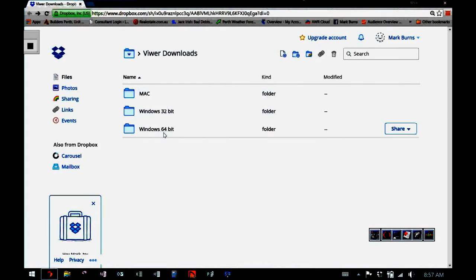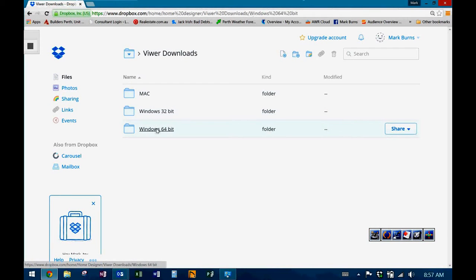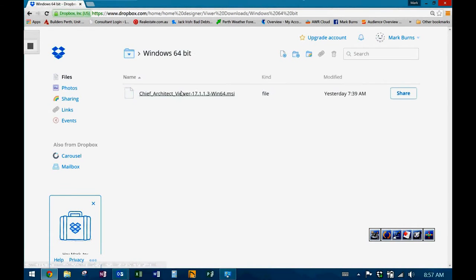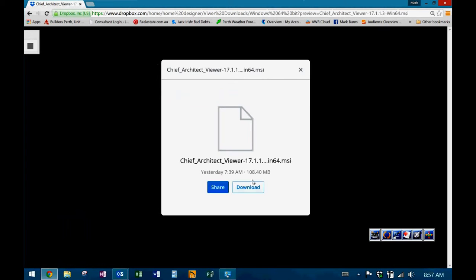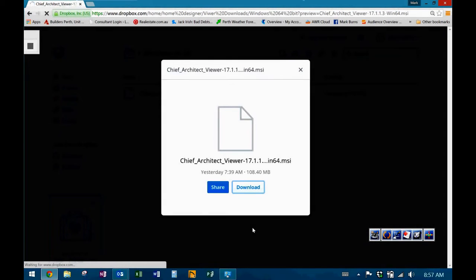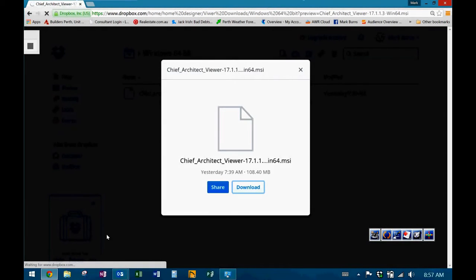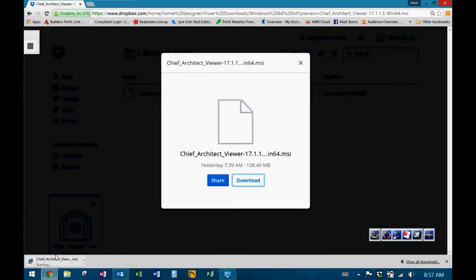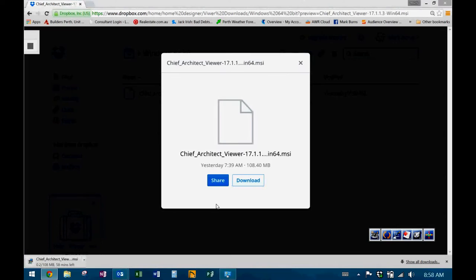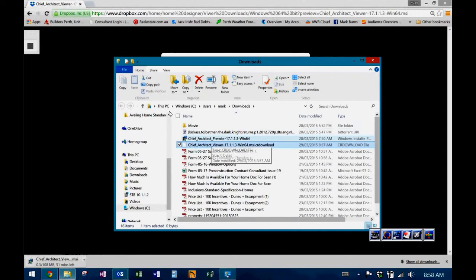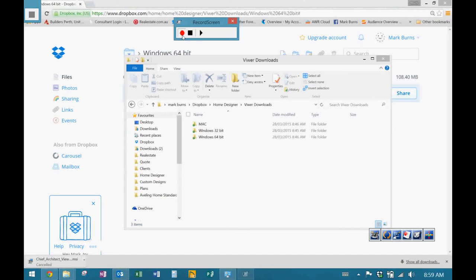So what you do is just go ahead. In my case I'm going to click on the 64-bit, and just by clicking on that it'll bring up this screen, and you click download. Once it's downloading, it will come up down the bottom left-hand side of your screen. You can click on that and go show in folder, and take note of where that file is located, because once it's downloaded we're going to double click on it and install the actual file.